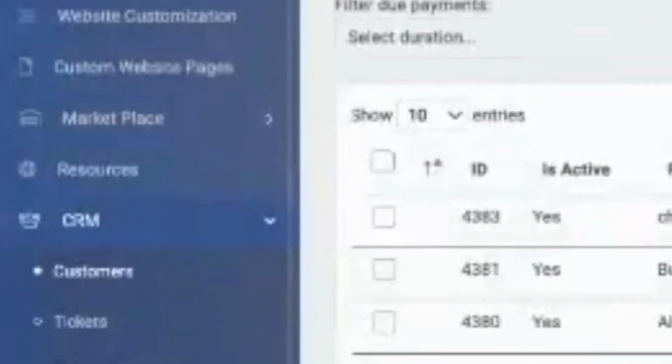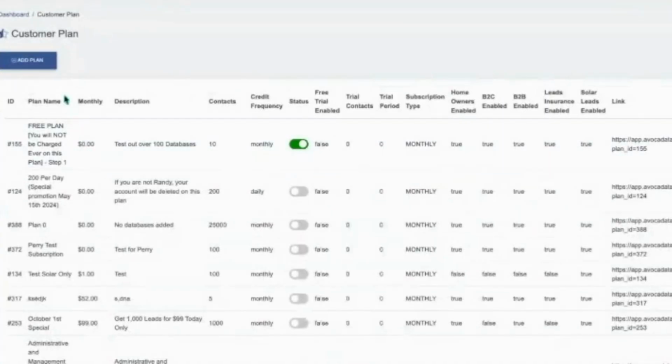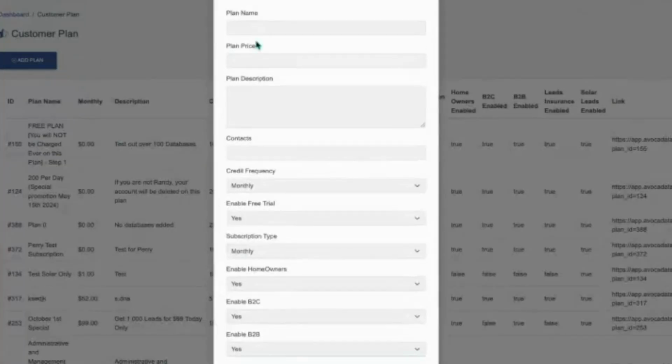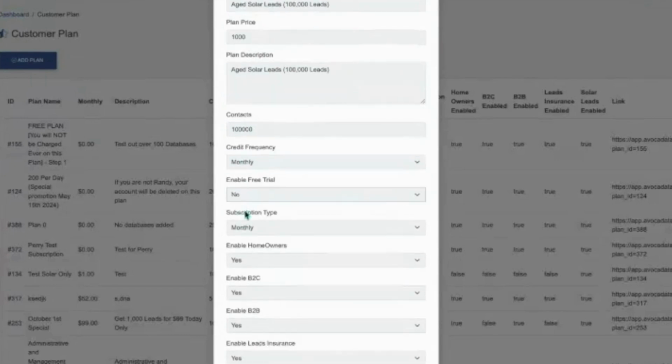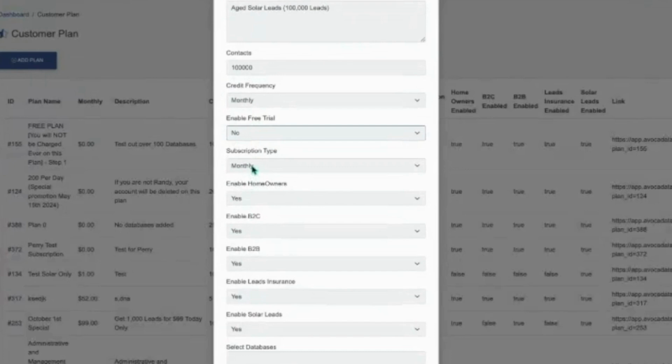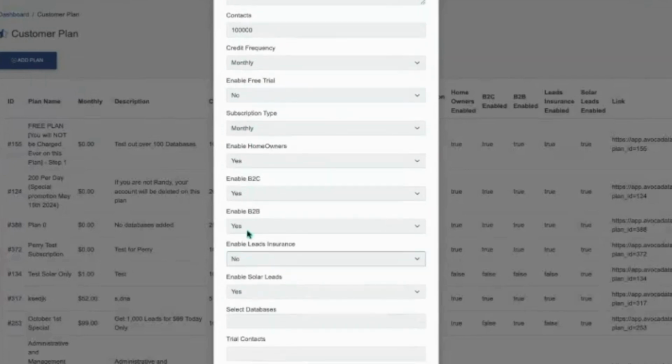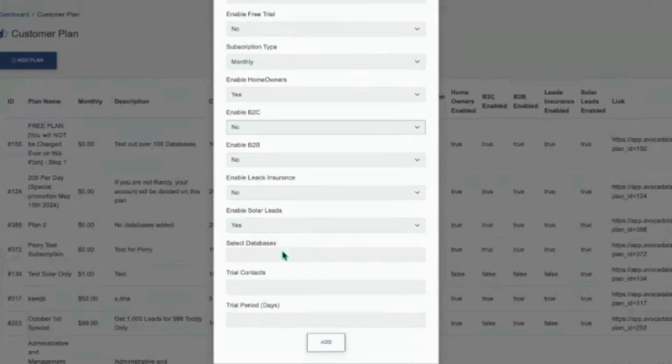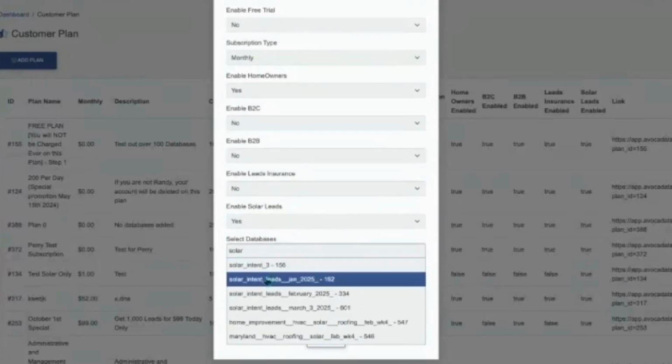In addition to that, you can pre-create plans, tie in the databases that you want. So if we want to make a solar lead plan, we'd be able to do that real quick. I should say $1,000, 100,000 credits, and then you can control, is it monthly or daily? We'll pick monthly. I don't like doing the free trial. I prefer doing $0 accounts at first. And I'm going to deselect all these other options, but I'll leave them on homeowners just because it goes hand in hand with solar. And I'll also add in one of these.